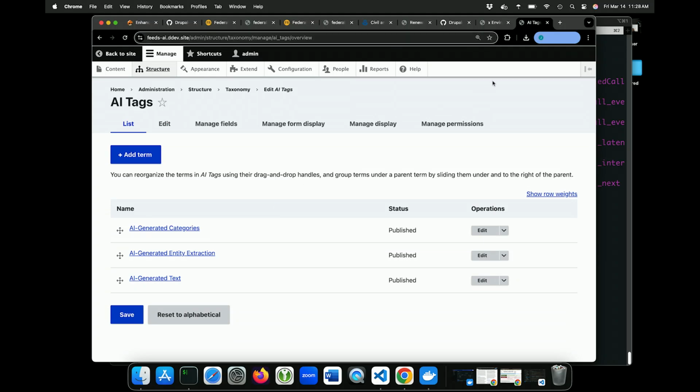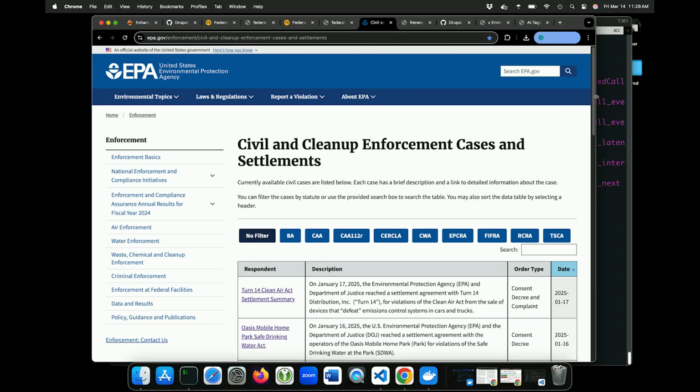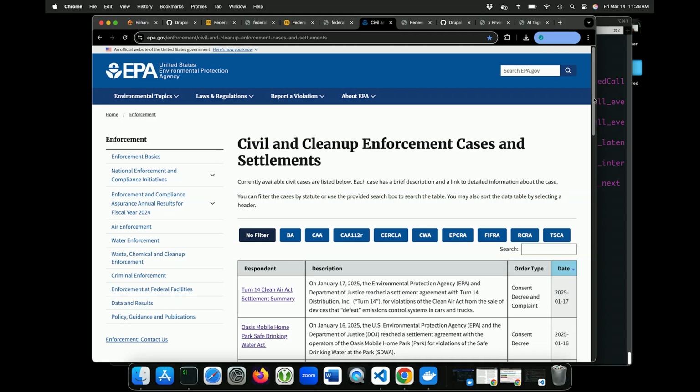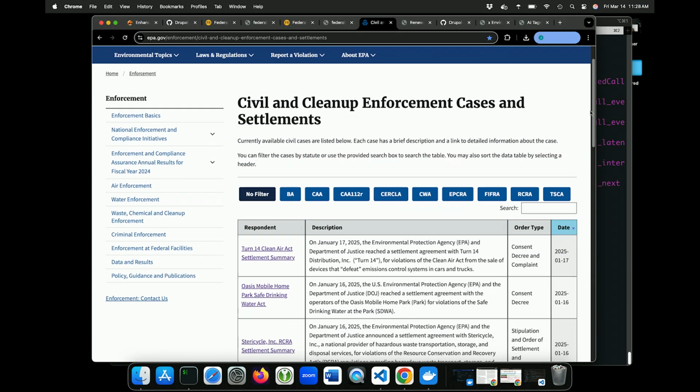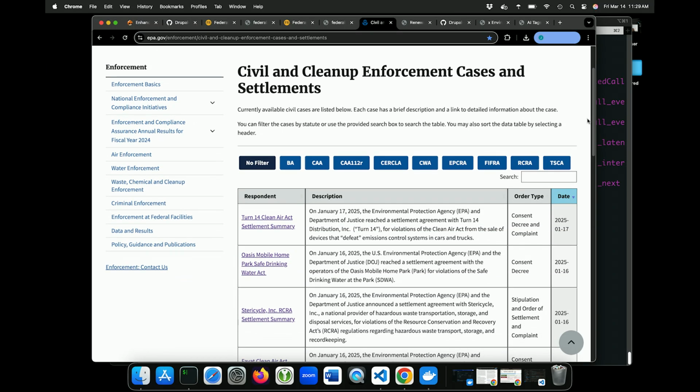So let me quickly move to another use of LLMs. This is another EPA-related website. This is where, if you're some evildoer and you're being penalized or sanctioned, the information is published. All well and good, but there's a number of things that are not ideal. One thing is there's not a whole lot of information here directly. We have a date, a description, and then there's a details page.